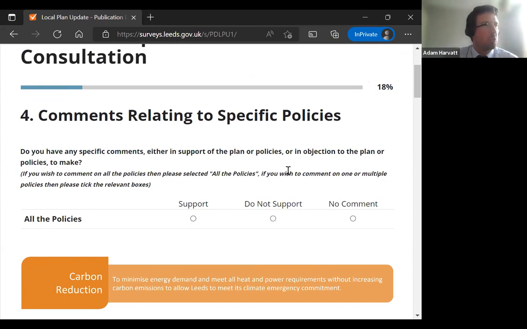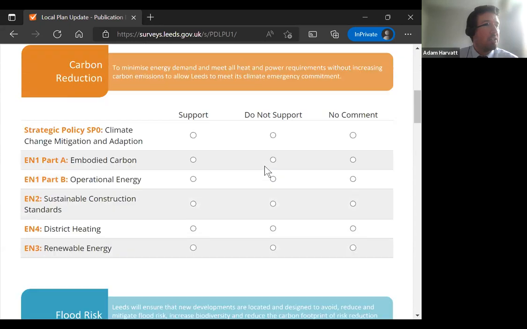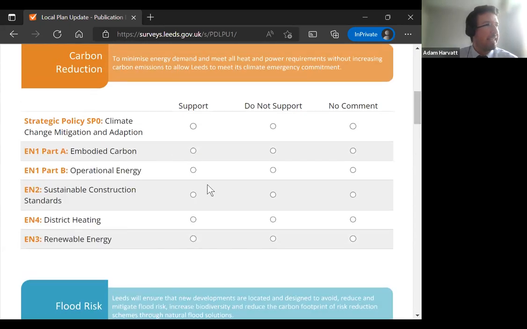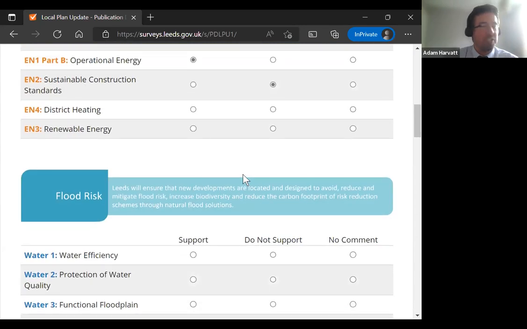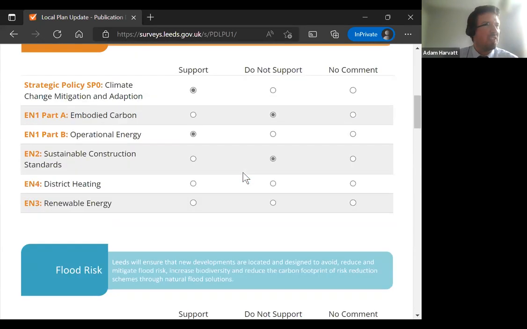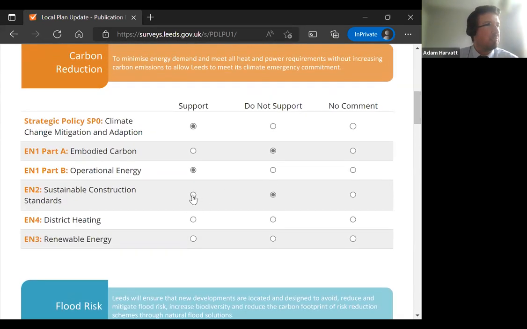This is one of the most important pages. This is page 4, and it allows you to make clear which policies you support and which policies you don't support. The policies are listed here, and you can click on as many or as few as you like, and that'll help you make a decision about whether you want to support or not, and you can obviously change your mind if you wish. You don't need to give a response to all of them.